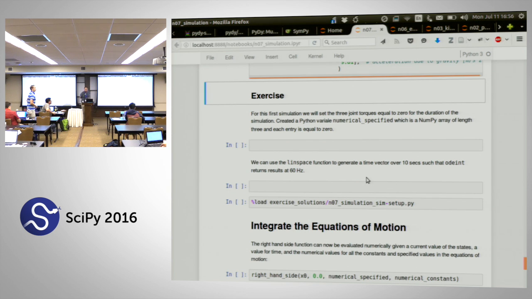So we've had one error with SciPy 17 on Mac. So if you're having that error, you could downgrade to SciPy 16 and it worked.